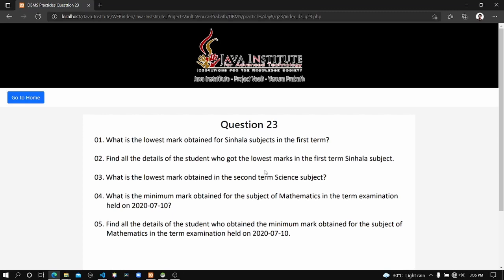Find all the details of the student who obtained the minimum mark for the subject of mathematics in the term examination held on 2020-7-10. Okay, now this is another question like we did in the second part of the question. This is also going to be a long one.